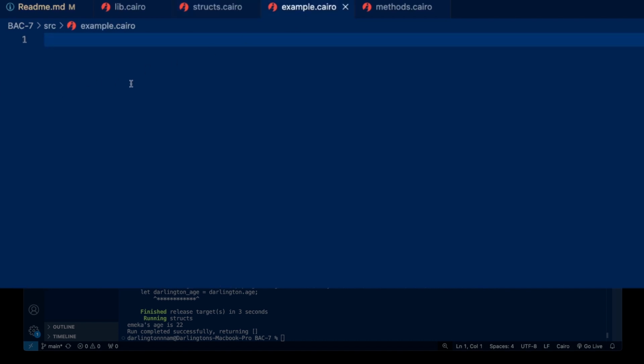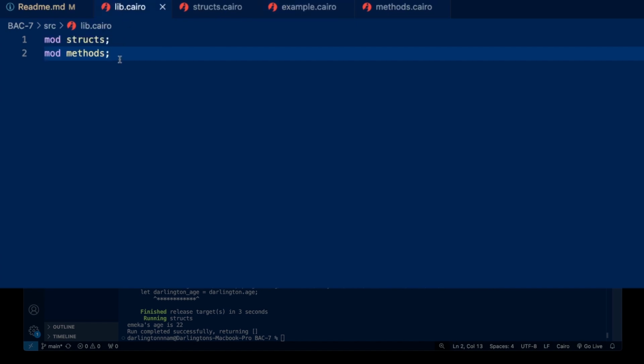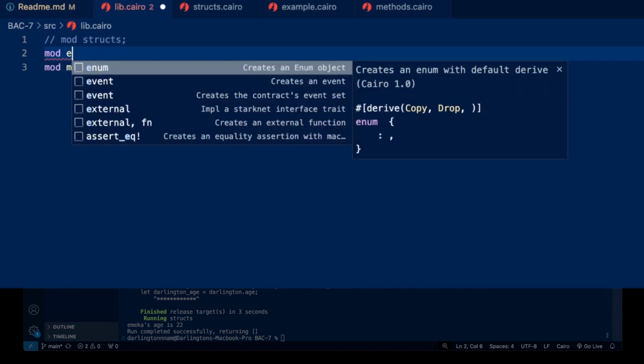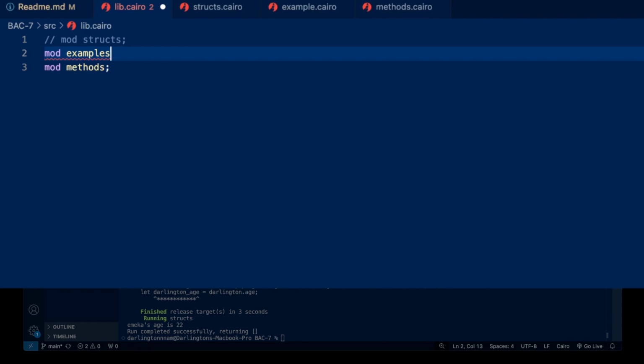All right, so example.cairo, as always, we want to add it to our lib.cairo. So I'm going to add more examples, because that's the file we're working with right now. So mod example, not examples.